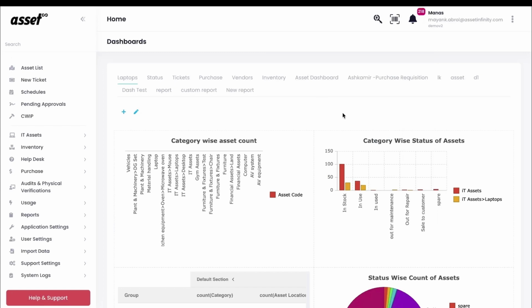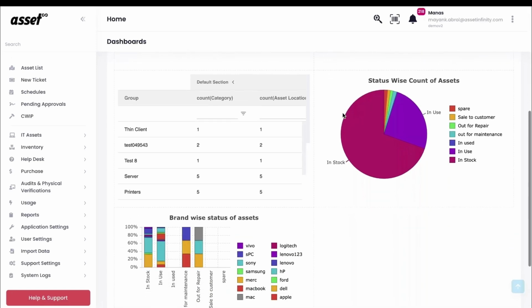First, we have the dashboard section. Here we can add various charts, graphs, and reports for quick perusal and analysis.